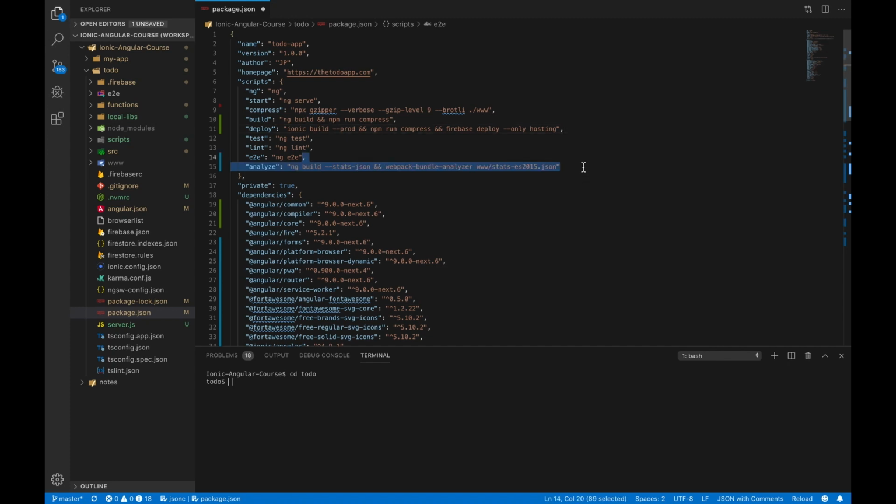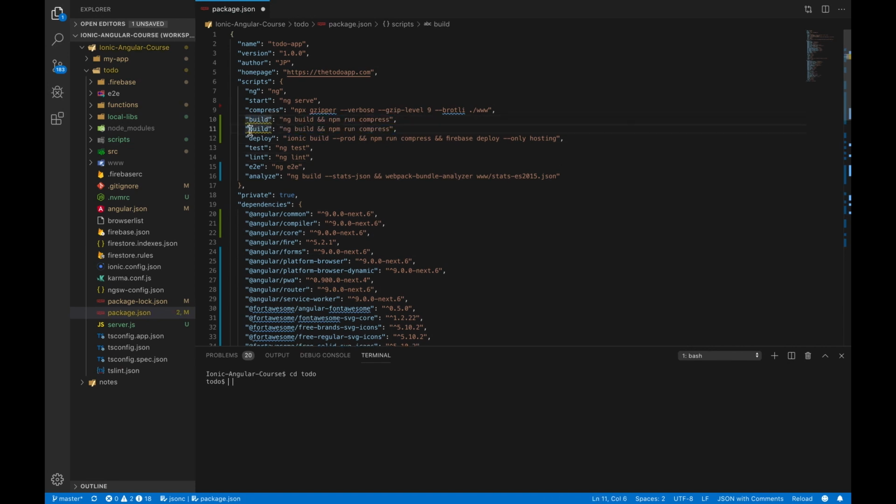The analyze command builds a non-production version of the application that contains a stats file generated by Angular. Once the build is complete, Webpack Bundle Analyzer is run and given the location of the stats file as an argument. This opens up a browser tab with the breakdown of our build. For more on this, check out my video on compression.